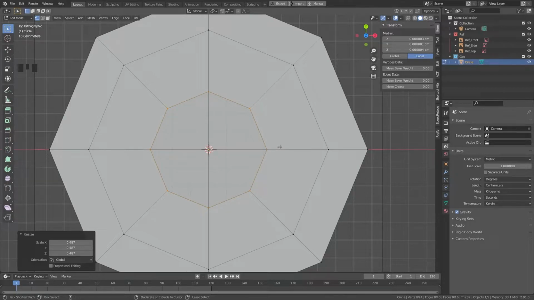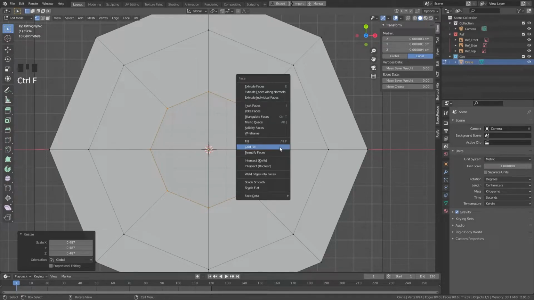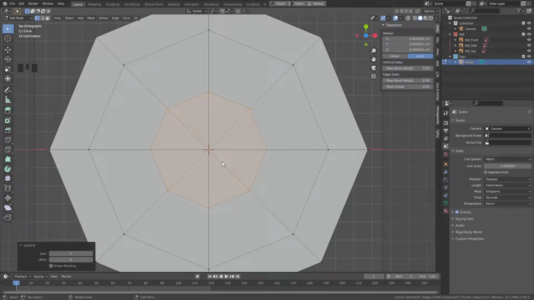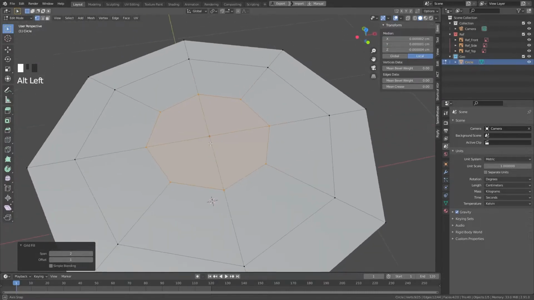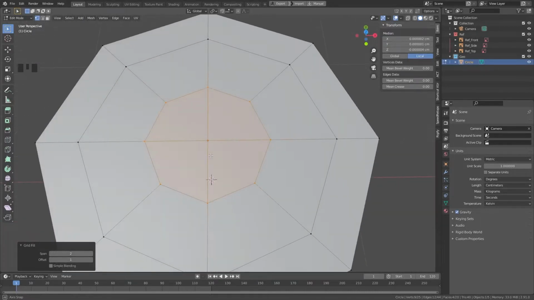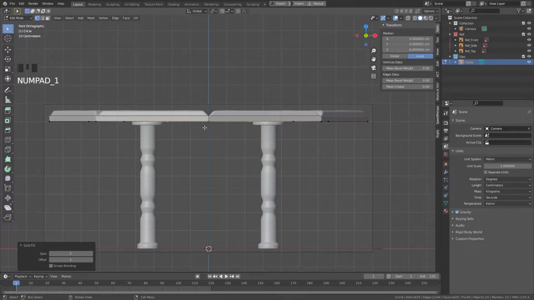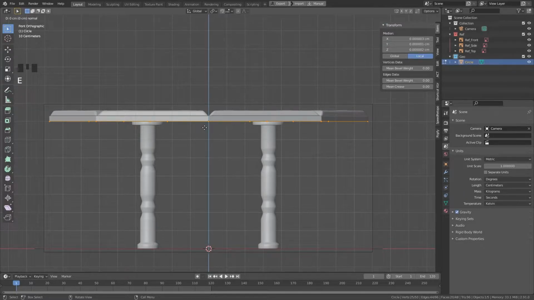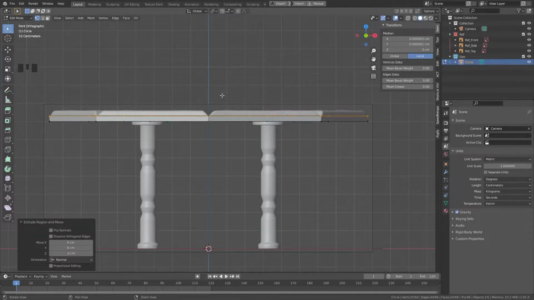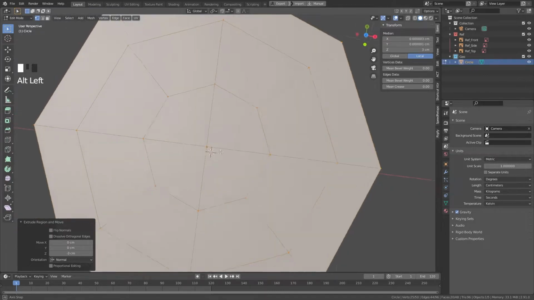then press Ctrl F and grid fill. We want the edges to line up with the axes, so we are going to change the offset to 1. And that is that. Wonderful. 1 on the numpad to go into the front view, A to select everything, E to extrude, and then -3. And then we have some thickness to our model.